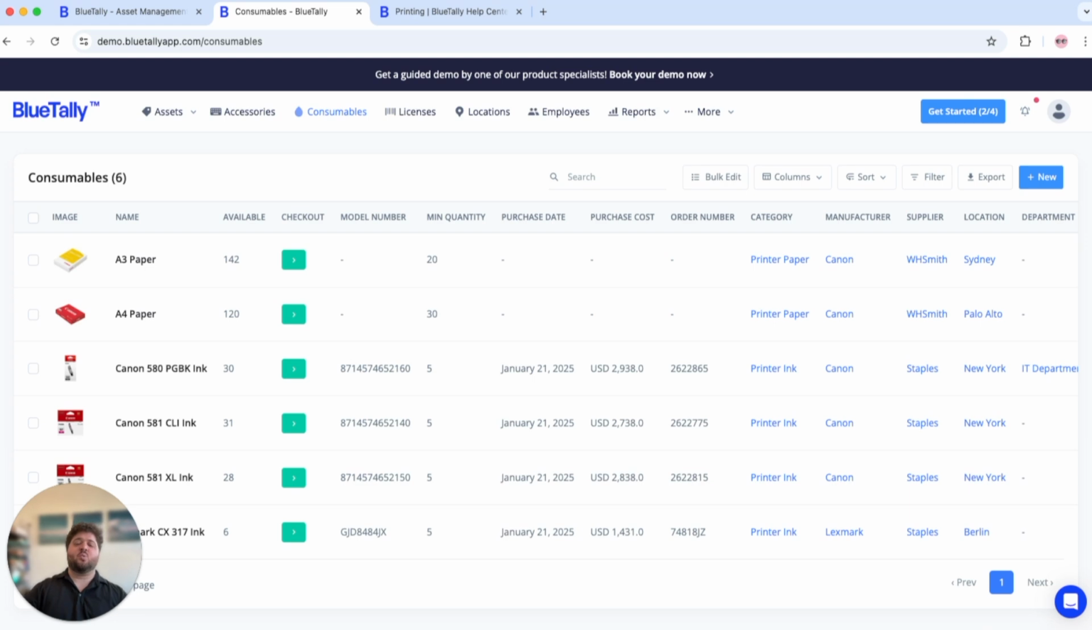Now moving on to consumables. These work in a similar way to accessories, with the only difference being that you're not going to be able to check these items back in. The logic is that when these items are used by the people who receive them, there's nothing to return to the inventory. You don't need to check an ink cartridge back in the same way that you might need to a keyboard or a cable. So, no check-in option, just check out.